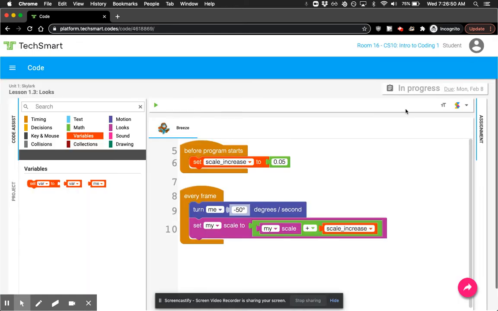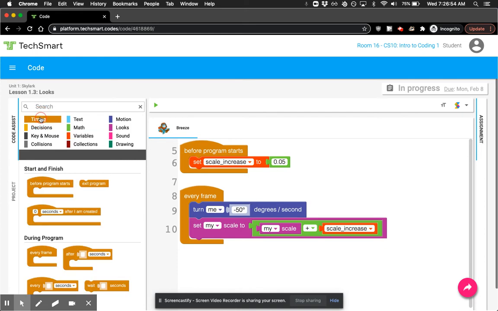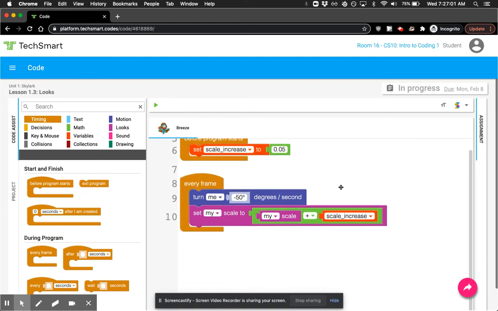Perfect. But like I said, I want Breeze to stop getting so big. So at some point, I need to change that scale increase, the amount that's getting added every single frame, to 0 so that it stays the same. Oh, I don't need the every frame. That's for smooth movement. I need the after.